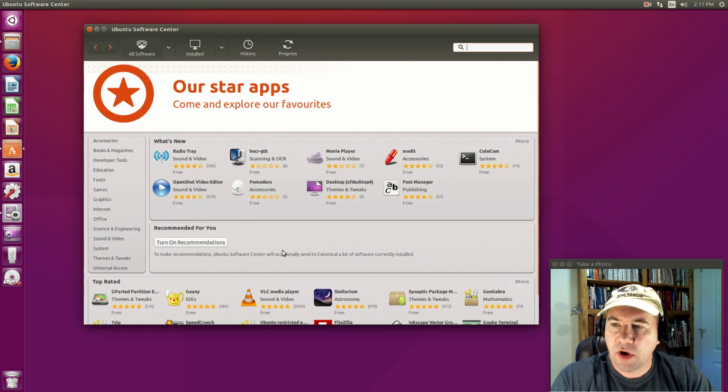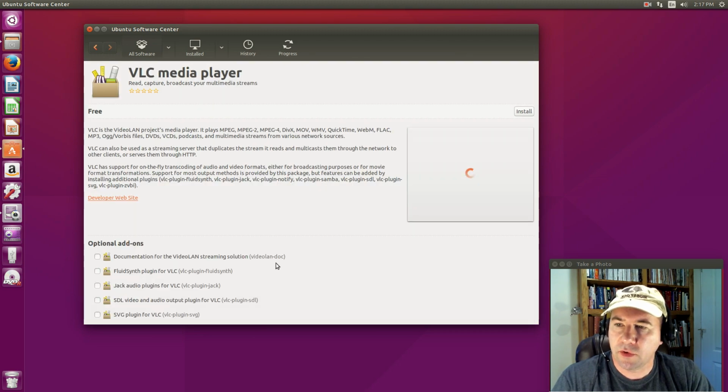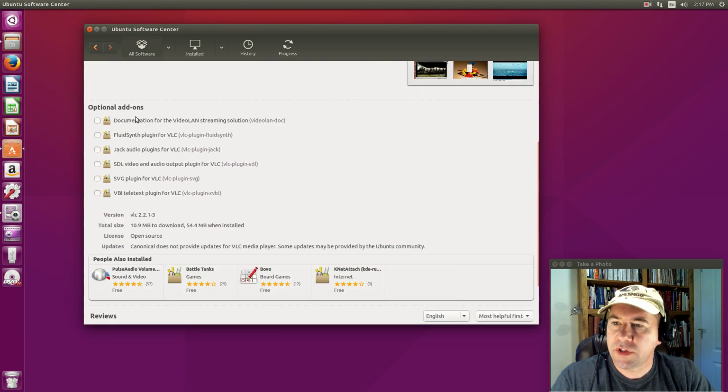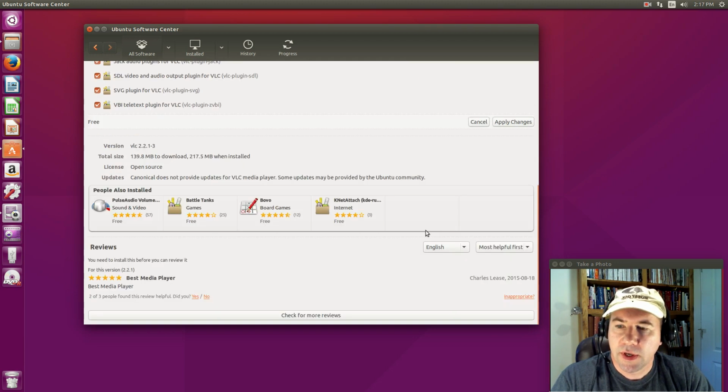As far as installing stuff, I mean, it's super easy to do. You know, I was talking about how I like VLC as a media player, so click on VLC, and it's got a little description of VLC. And if you scroll down, you see you've got some optional add-ons. And when I'm installing VLC, I usually install all of the options there. So we'll go and we'll click all of those.